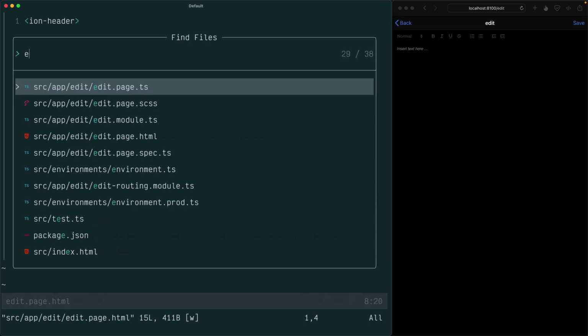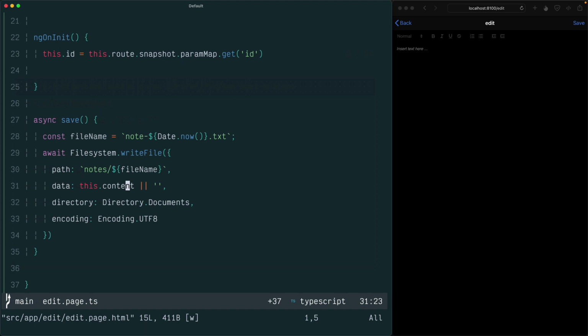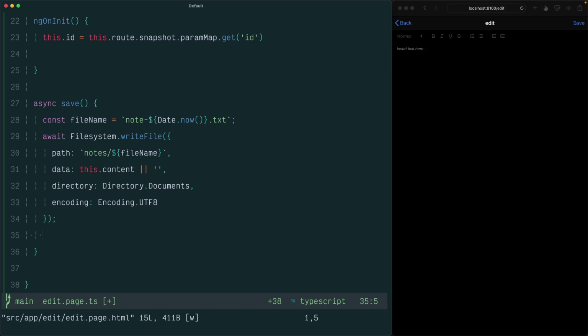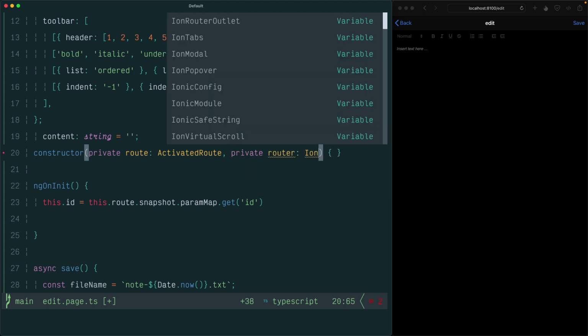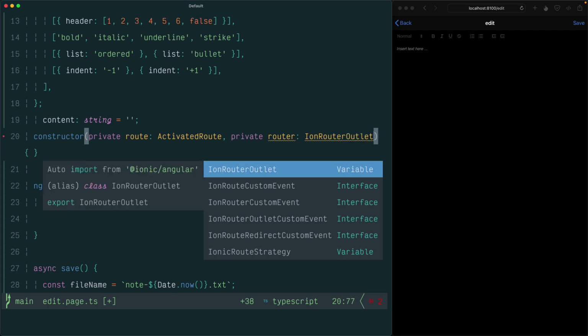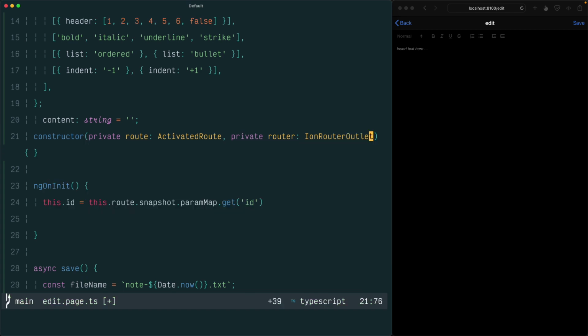The last little bit that we need to do here is inside of our edit page, we need to be able to have a way to go back once the file has been saved. So to do this, we'll call this.router.pop. Now, router is not something that we've set up, so let's go ahead and do that. And we're going to inject something into our component called router, and this is going to be IonRouterOutlet. Now, this is going to be the router outlet that sits at the base of our component. So whenever we call this, we can call the navigation methods on top of it.